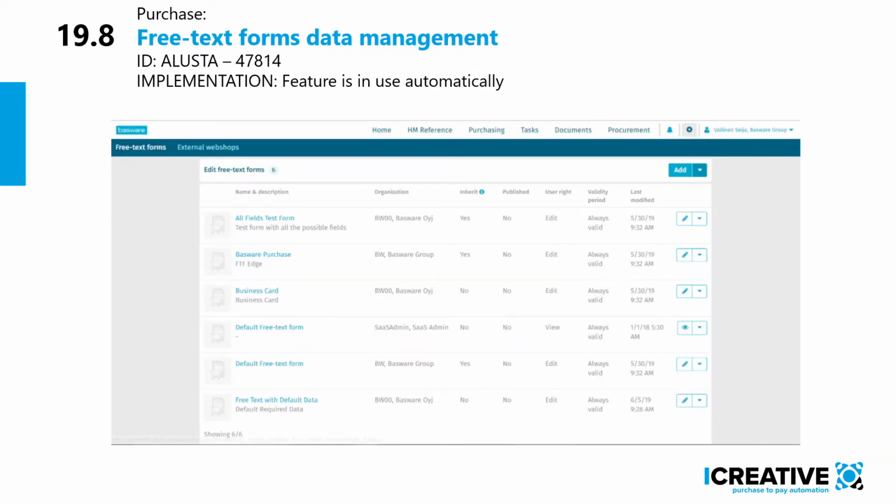The next one is practically the same, but it's not about the external web shops, it's about the free text forms. So it's not about building the free text form. That hasn't changed. That is still the same easy way, like sliding in the blocks the right way. But it's now easier to use them and to set them free for all the users that you want to see them.